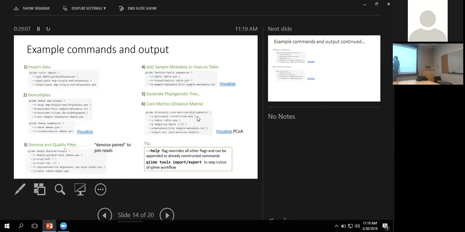Typically, as I mentioned before, we need to demultiplex. So there's a separate plugin called demux for demultiplexing your data. Again, you need to specify the type, in this case EMP single, but there are other types for other data. It's a different method to prepare your library for sequencing. And here we're just inputting the QZA file that we generated in the import data step.